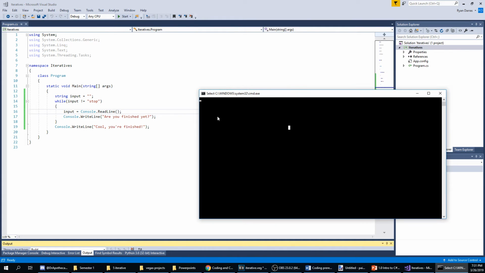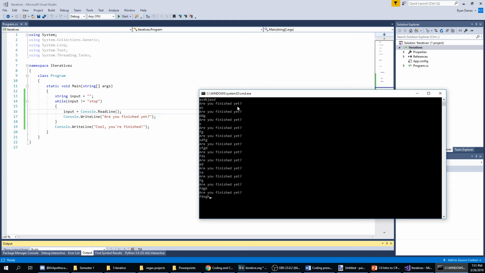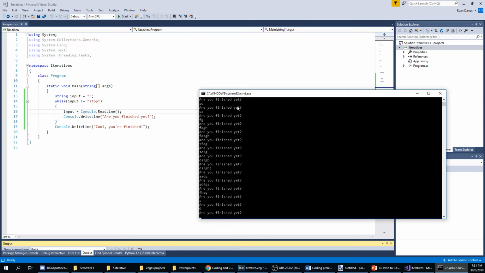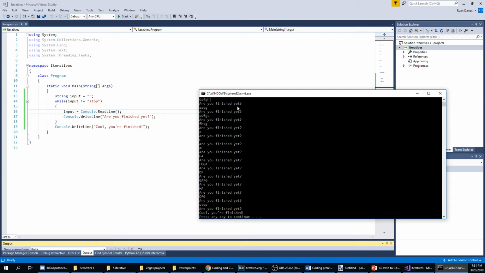Now, when I run this code, it's going to show just an empty box waiting for my input. So I'm just going to put random stuff. It's asking me, are you finished yet? Are you done? I'm just mashing on the keyboard. Eventually, I'm going to get to the point where I am done, and I want to say stop. Cool, you're finished.